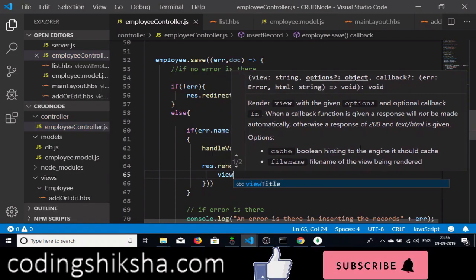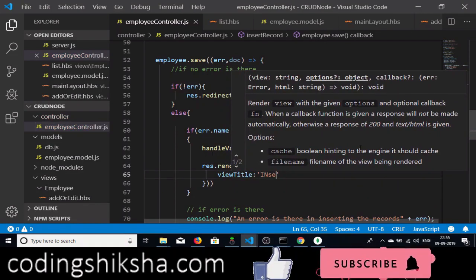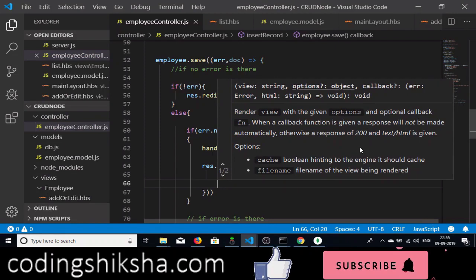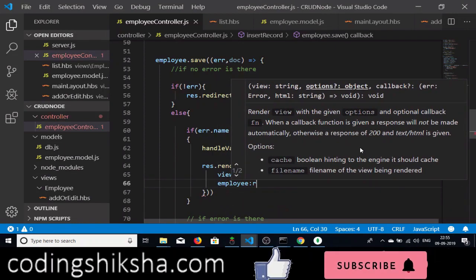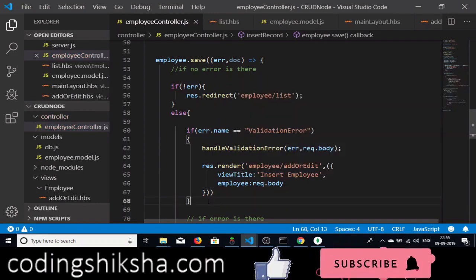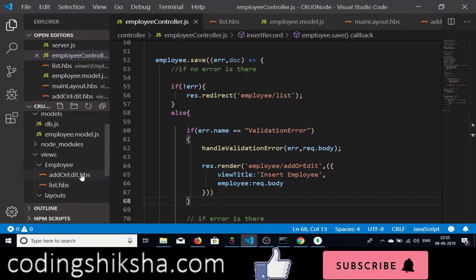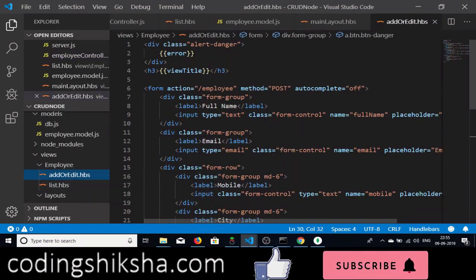First will be the view title. View title will be equal to insert employee again. And the second argument will be the actual employee object, which will be equal to request.body. That's it. So now we need to go back to the add or edit.hbs file, that is handlebars, in order to actually embed the errors.